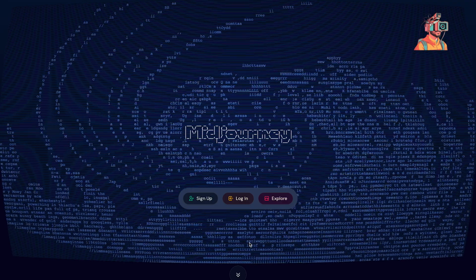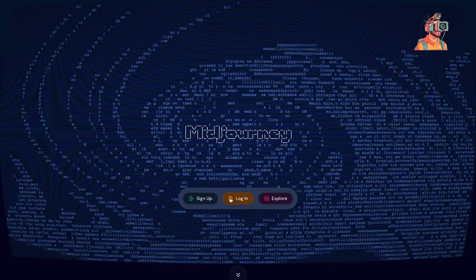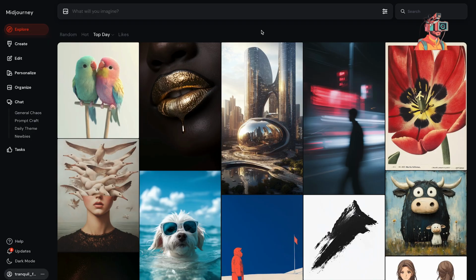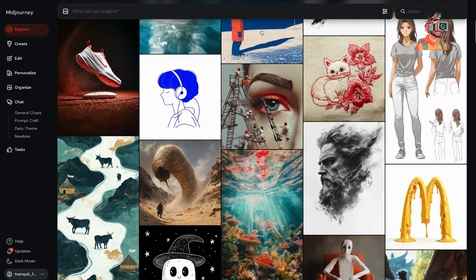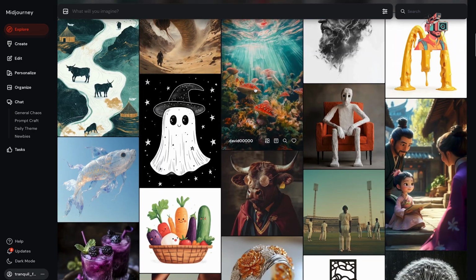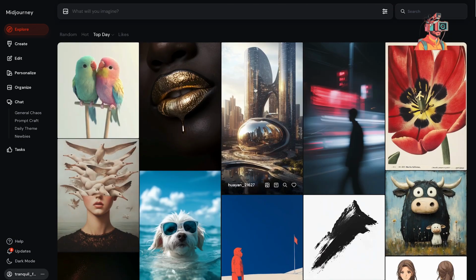To see the Explore page, the first step is to log in to your Midjourney account. On this page, you will see a bunch of images. This is the Explore page. You can access the Explore page by just logging into Midjourney, or if you're somewhere else on the website, you can just hit this button here, Explore. With the Explore page, you get instant access to the best AI generated images, stuff created by artists, designers, and filmmakers who are using Midjourney.